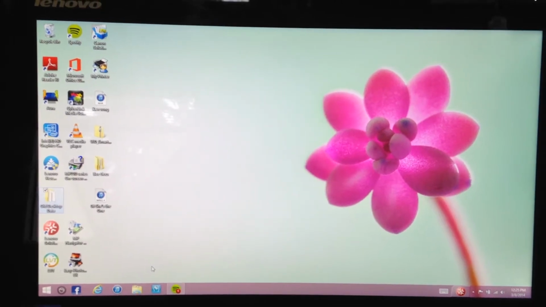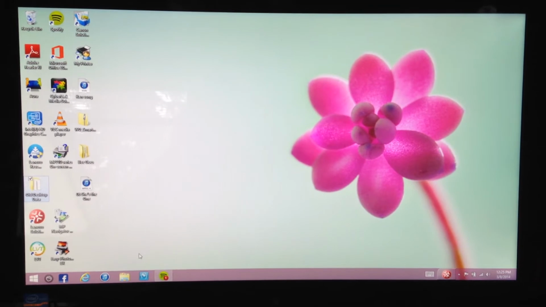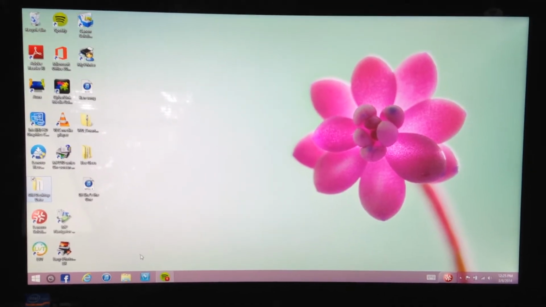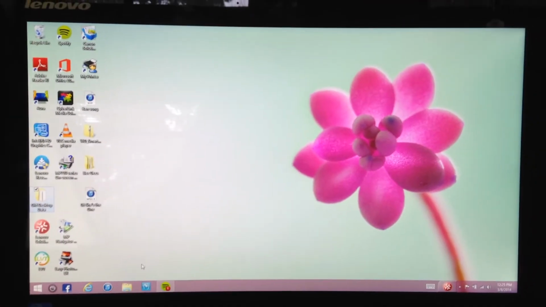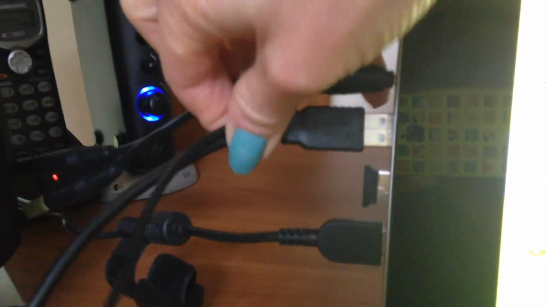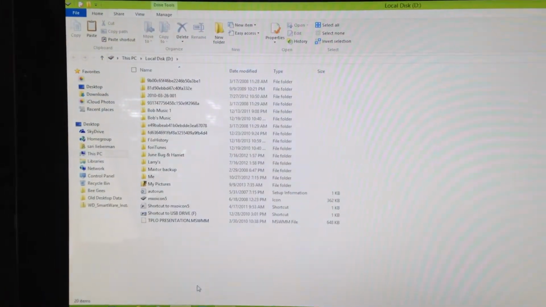Hi, I'm going to show you how to add music from your external hard drive onto your computer using Windows 8.1 into your iTunes. So here I have my external hard drive. I plug it in. Wait for my computer to recognize it. There we go.